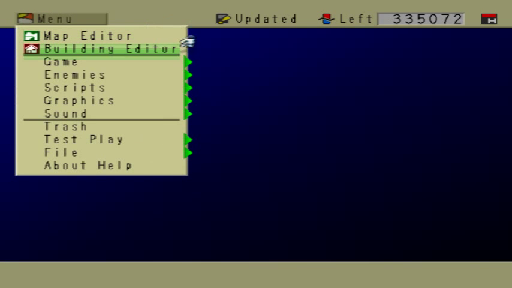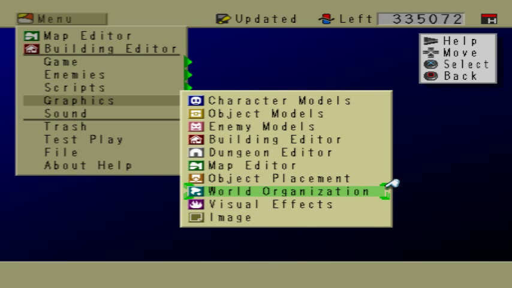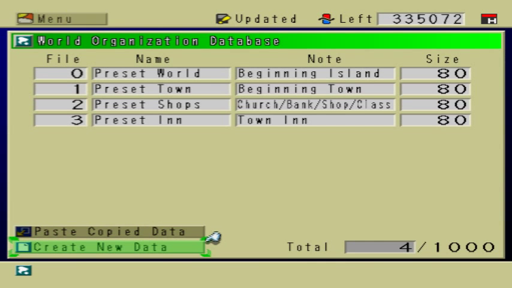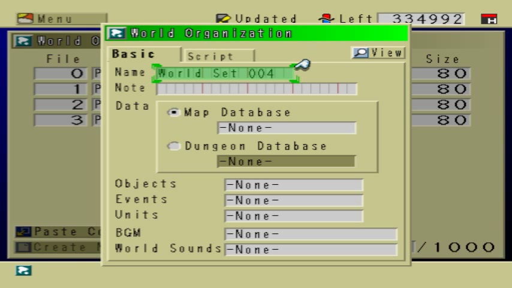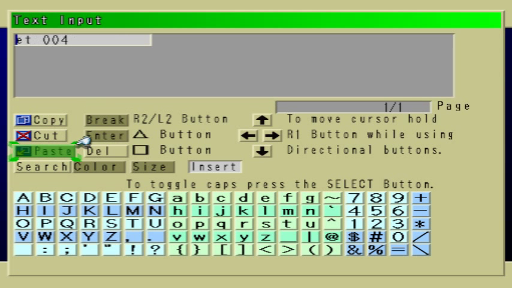Exit out of there. Go to Graphics, World Organization. Now, I must tell you that every time you create a map or a dungeon, you always have to create a world organization for that map or that dungeon. Always. All the time. Create new data. I'm going to create a world organization for the map that we just created called Lutheran. The name of the world organization is going to be called Lutheran as well.